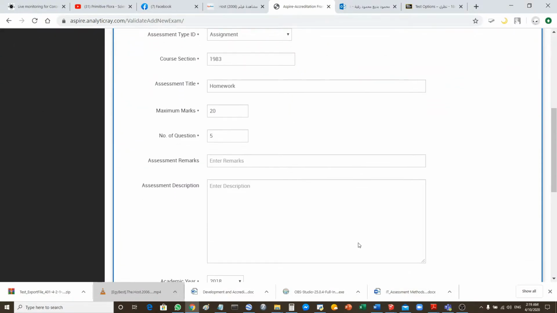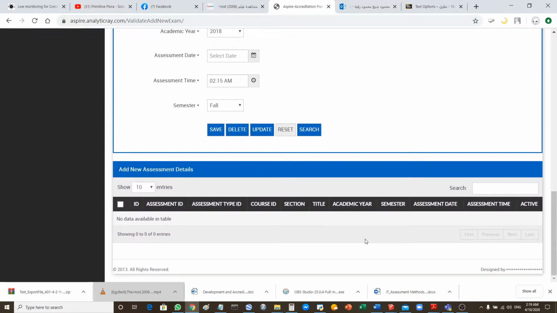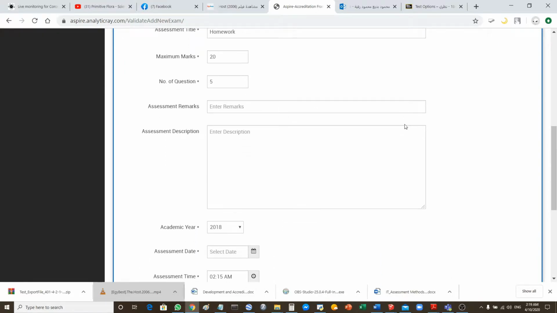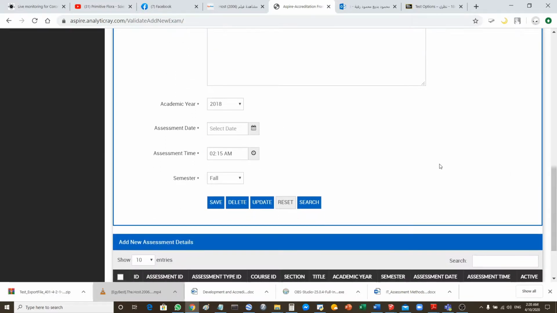Here I made save. It should appear below. If it doesn't appear, this means that I made some mistakes. So please fill all fields. All fields are compulsory. So here, this assesses homeworks. Here I can write homeworks, and then try to save again.